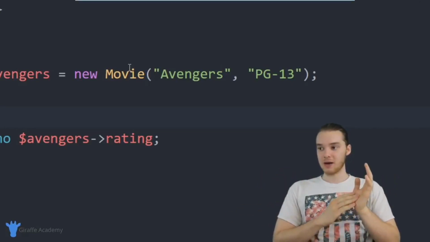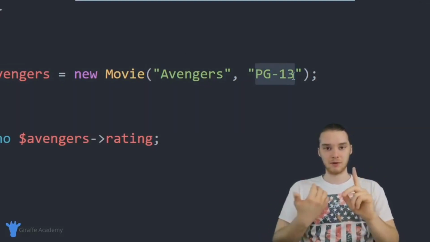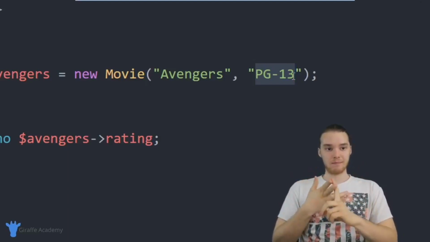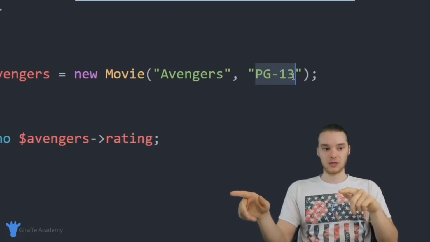And one of the things about a movie is that every movie has a rating, right? So this movie is PG-13. Some other movies are like G, R, PG, NR, right? There's a bunch of these different ratings that we can give to these movies.